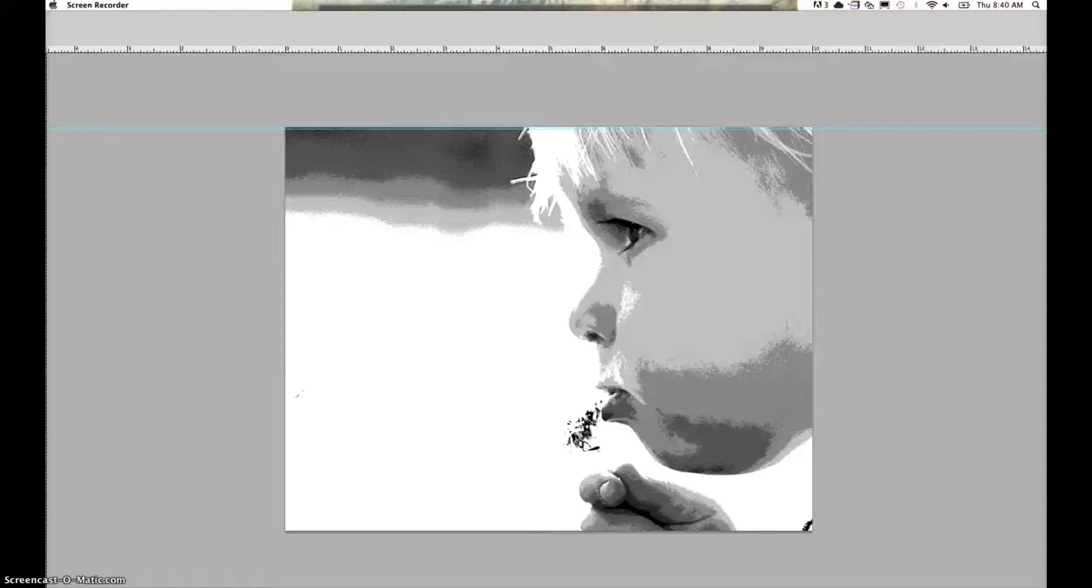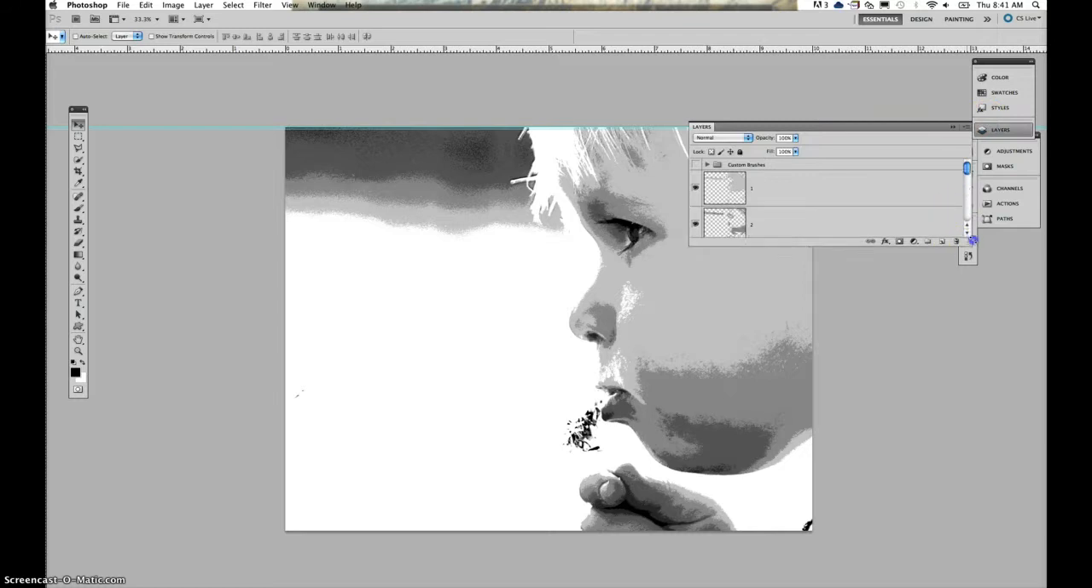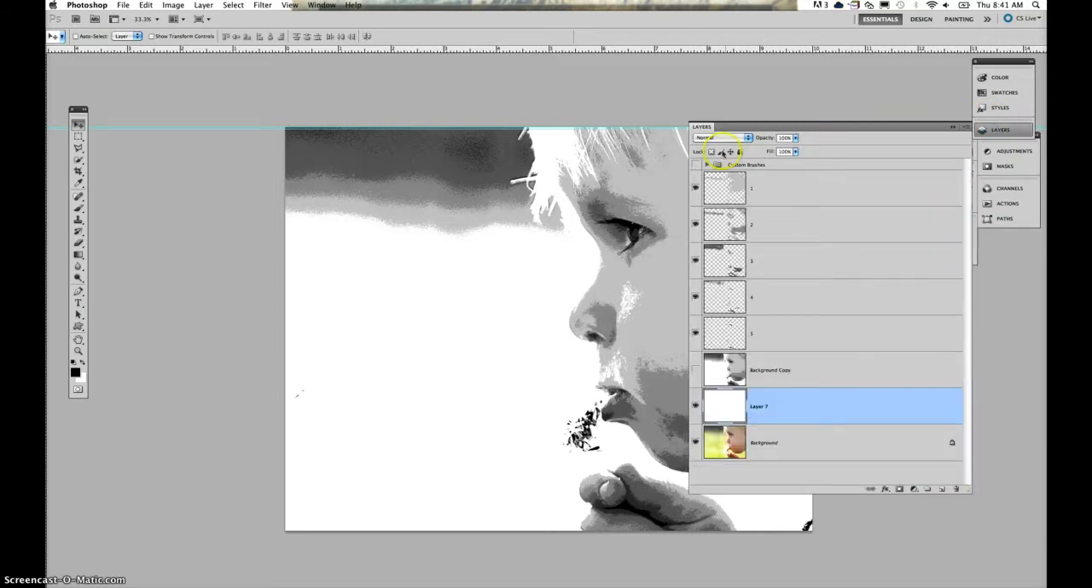Alright, so we're going to move on to step 2 of the typographic portrait. And right now you should be at this stage. You should have an image that looks like this. You should have layers that are similar to this, minus this one up here. You should have 5 layers, a background layer, a white layer, and then your colored layer.